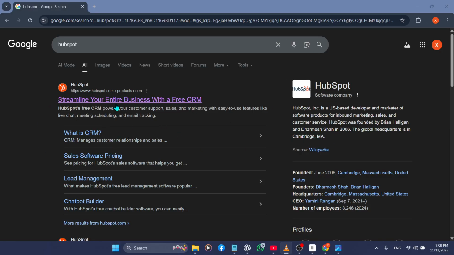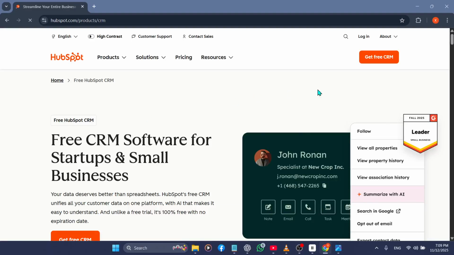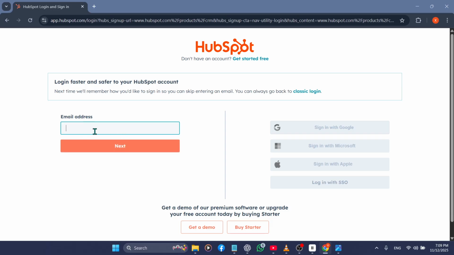Let's get started. First, open your preferred web browser and head to hubspot.com. Once the homepage loads, look toward the top right corner of the page and click the Login button. If you already have an account, enter your credentials to sign in. If not, you can easily create one by following the setup instructions.